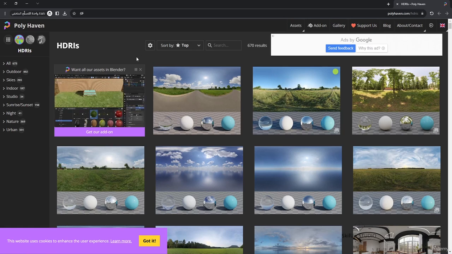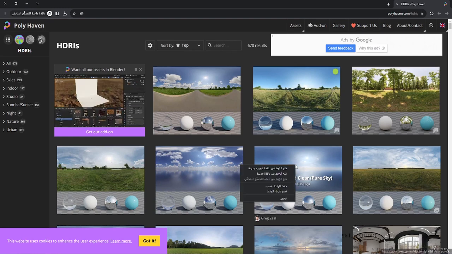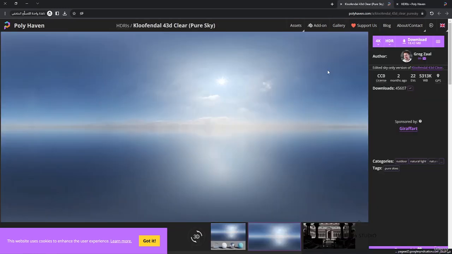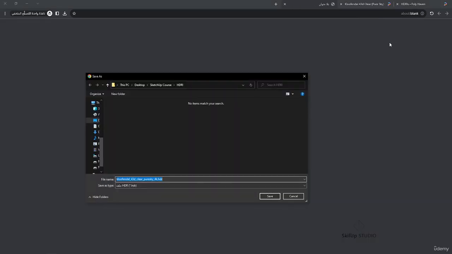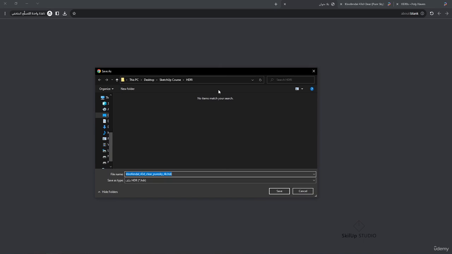We can download and use an HDRI like this. If we open it in a new tab, we can download it without registering on the website. And also here we choose the image quality. The lower the quality, the smaller the image size. It's also necessary to choose that it is HDR, not EXR. Then click on download. And after we choose the file location, click on save.